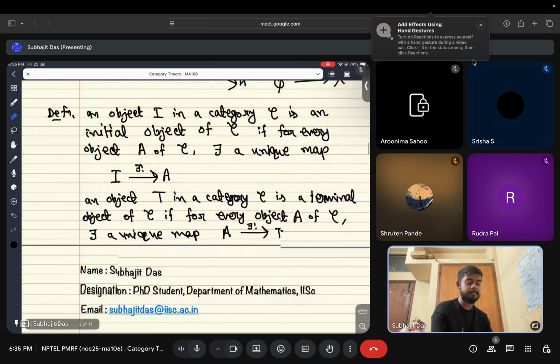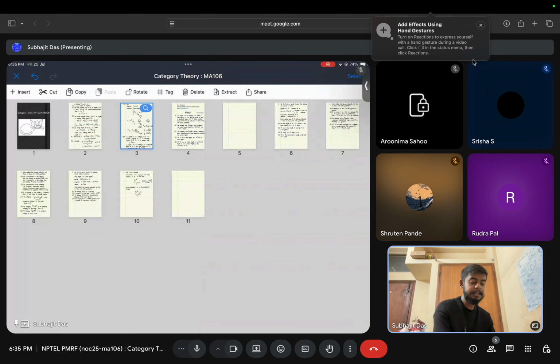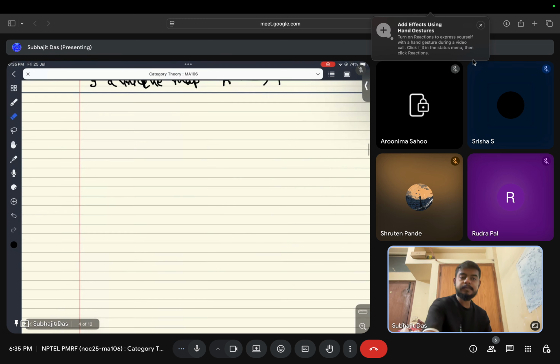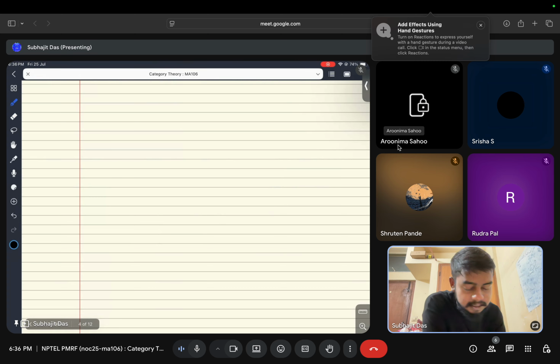So we know what an initial object is and what a terminal object is. We also need to quickly understand what an isomorphism in a category is. As I said, think of the arrows of a category as maps in the category. In group theory, you have learnt what an isomorphism is, right? What is an isomorphism of groups?